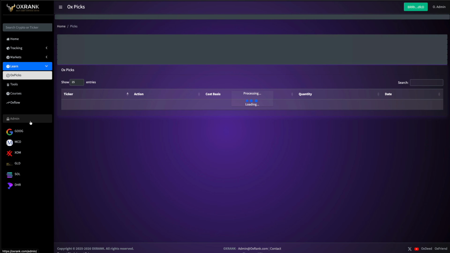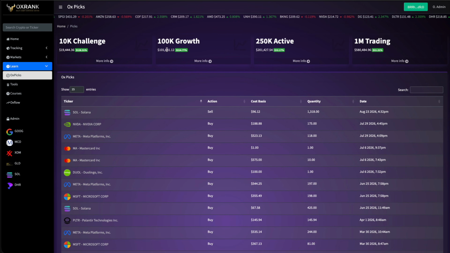The Learn tab will show you the Ox picks. Again, these top four over here are your 10K to 100K challenge, our 100K growth portfolio, our 250K active portfolio, which every single day, 5 days a week of the stock market, and 7 days a week of the crypto market, we're actively trading in this portfolio. And here's the $1 million trading. We do day trading here. We do Forex trading. We do swing trading. We do scalping. So there are days we bet the entire $1 million. And it's really super awesome for somebody that wants to get into trading.